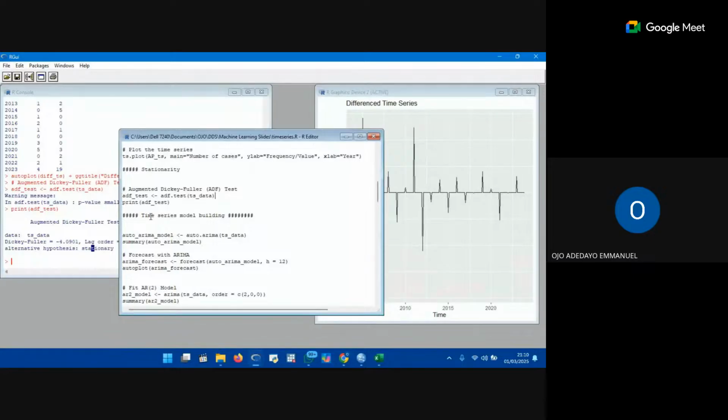You can have ARIMA 110, ARIMA 210, ARIMA 014, ARIMA 012, ARIMA 246. But if you are doing this manually, you'll be the one checking those things yourself. You'll check the model performance using the Akaike information criterion, the AIC, or the Bayesian information criterion, BIC. Those are the metrics we normally use to pick the best model among the models that you've built.